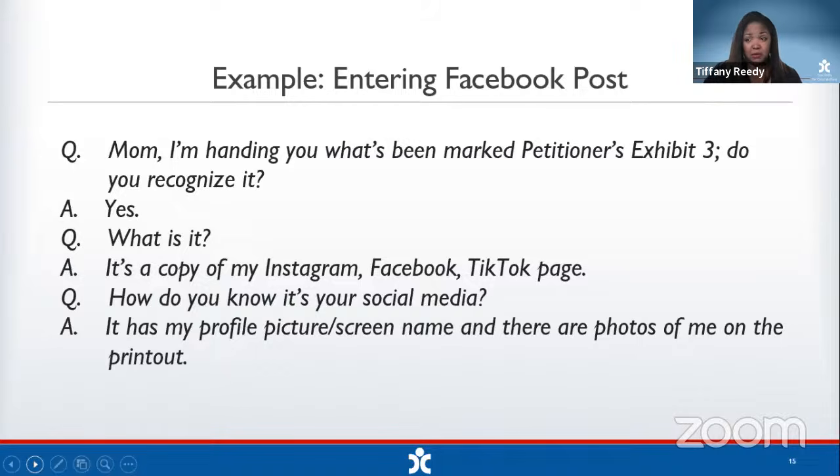She or he may say no, or they may say yes, right? If they say no, then you want to delve a little bit deeper. If they say no, then you want to say, well, how did you gain access to mom's social media? Well, mom's social media profile is public, right? Anybody can see it, right? So how do you know that mom is the person operating this social media account listed in Petitioner's Exhibit 1, right? That I've shown you pretty much.